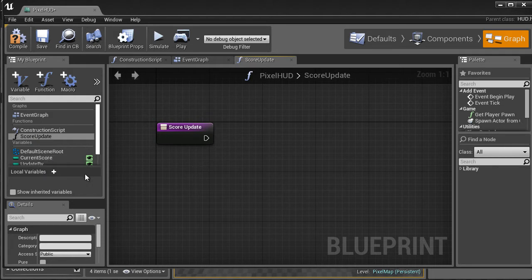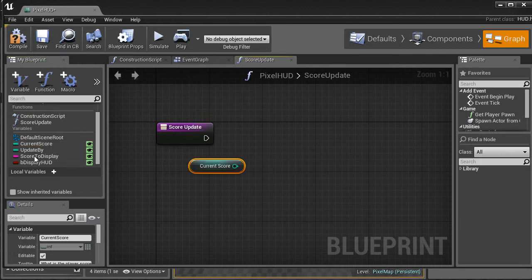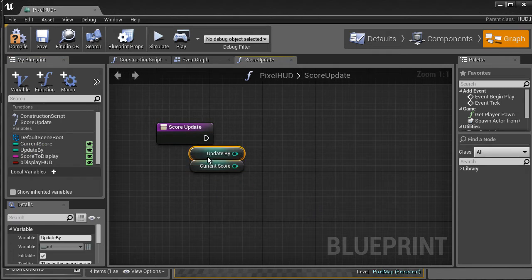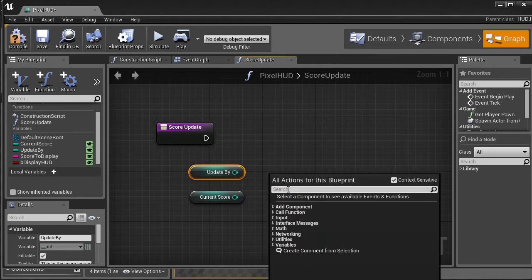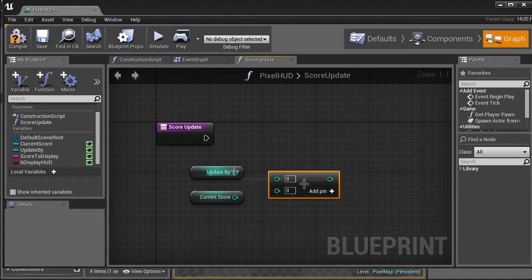If we just drag and drop some of the stuff into the graph, it's current score, and we'll go get update by, and we'll just flip their order. We add them together, so for that we can type in int plus int. Pretty much an add function in there for integers.